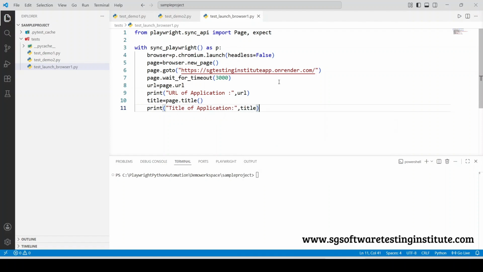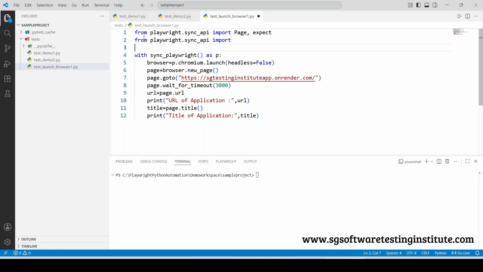So now we can run it. This particular test has to run only on Chrome browser. Chromium has to be launched. So currently we have to import from playwright.sync_api. We should provide sync_playwright. The same name only we need to provide.